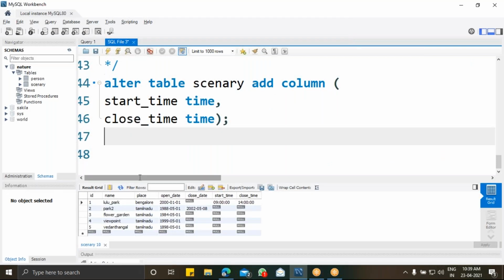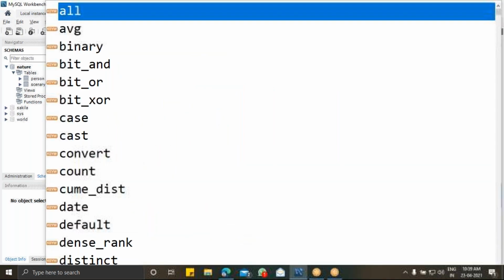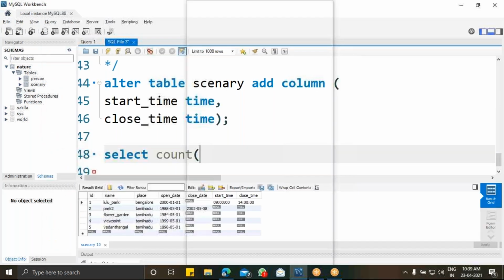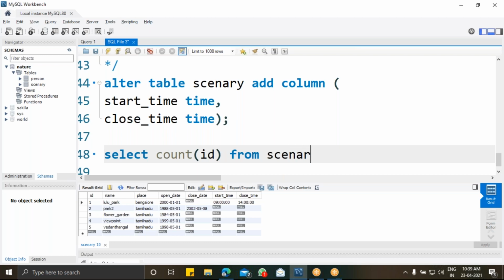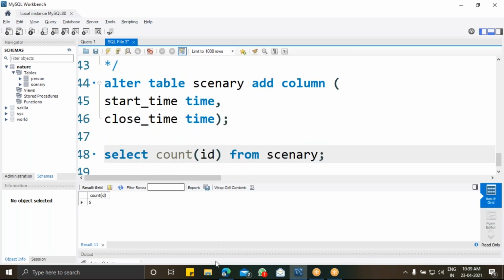Let's say I have to count the number of sceneries that are available in my table. What I can do is SELECT and use the aggregate function COUNT of ID FROM the table, which is going to be scenery. This will return me the total number of entries that are there inside my scenery table.